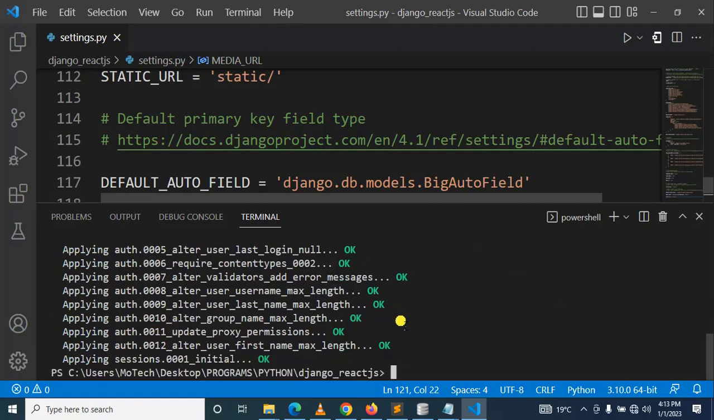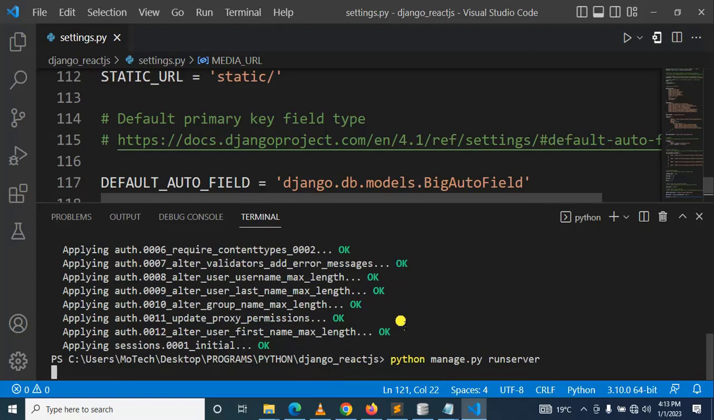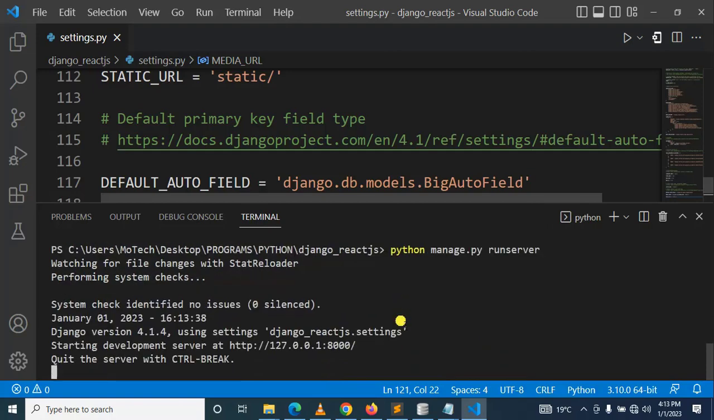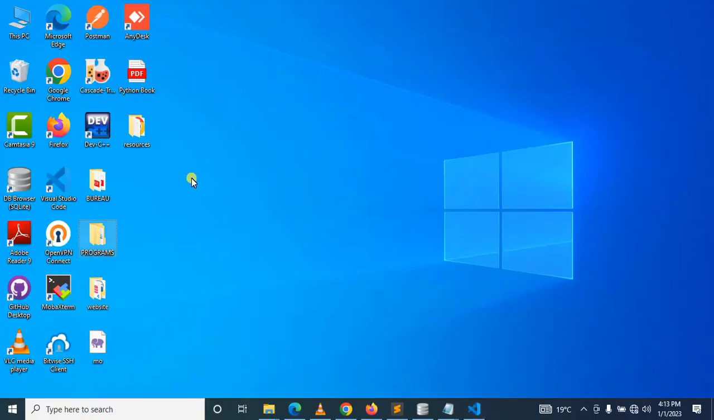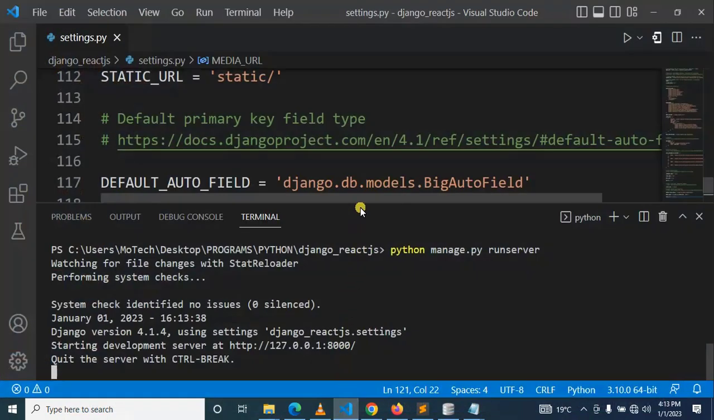So that's perfect. After migration, let us run the Django development server. Run server. That's perfect. For added advantage, you can actually install DB Browser for SQLite, and this will help you to view the content of your SQLite database. Okay, so far so good.